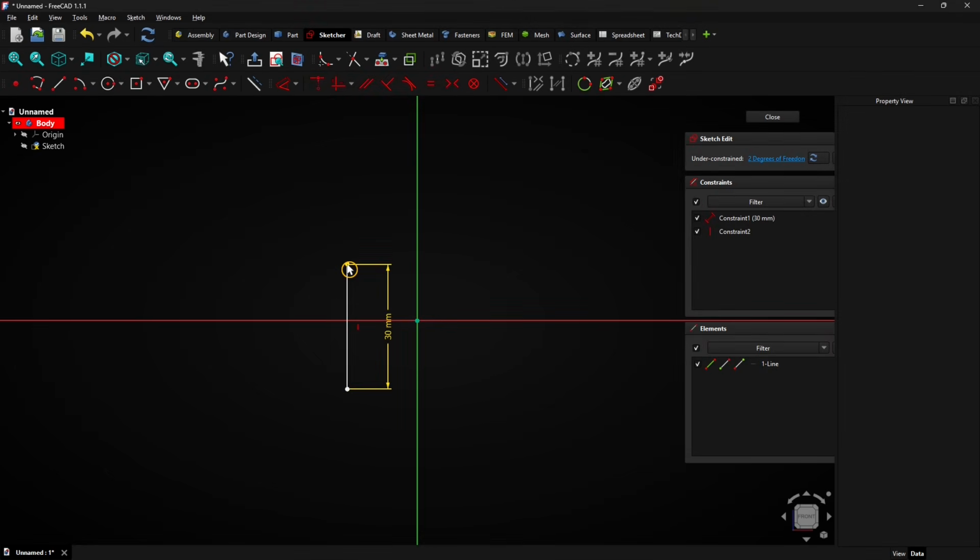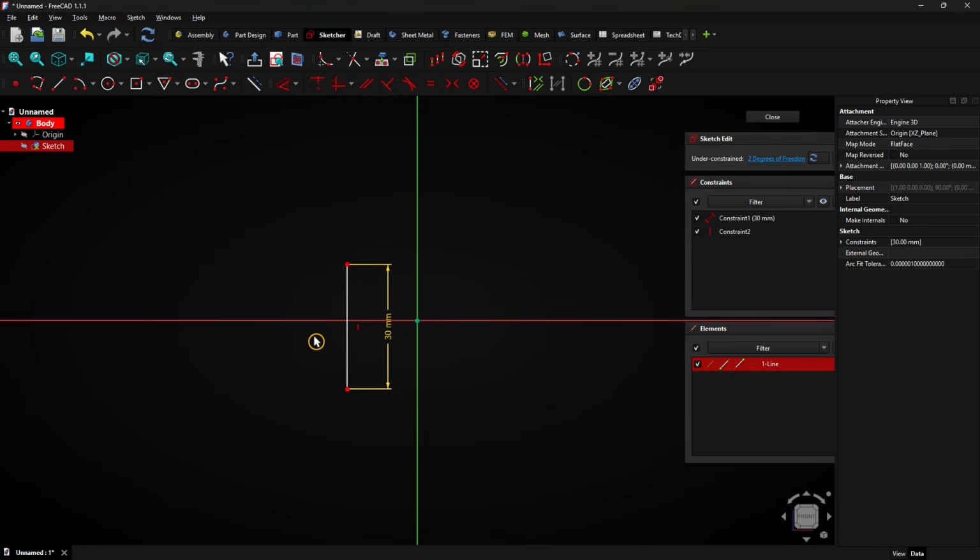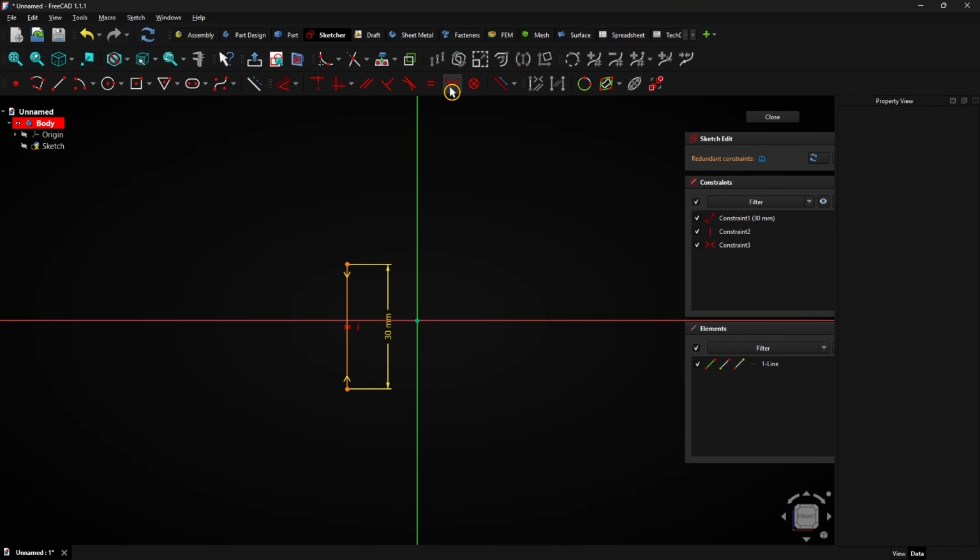Sometimes you want to add a symmetrical constraint in FreeCAD. But then a frustrating thing appears, the redundant constraint error. This video will show you the solution.